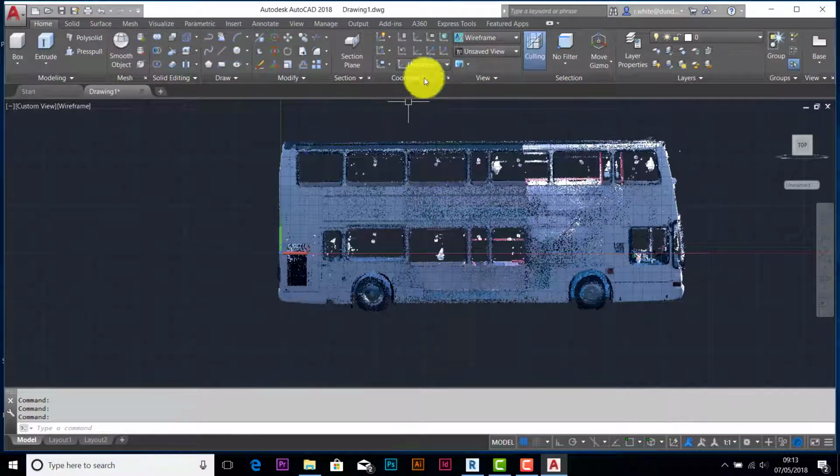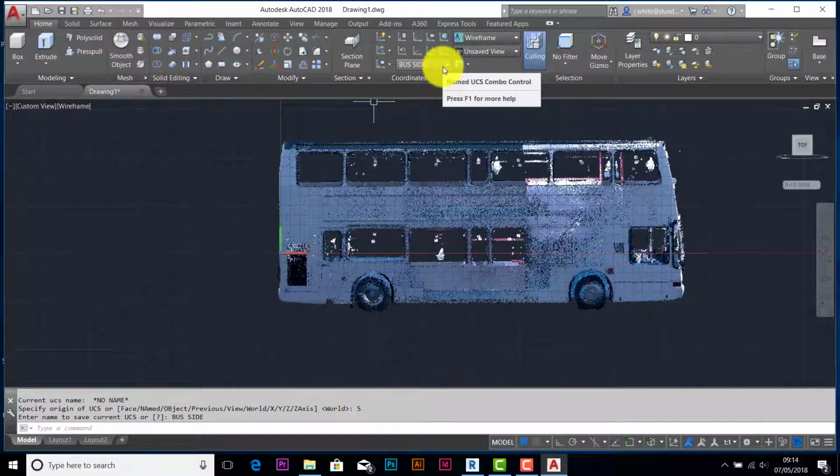Okay, so we could save that as a coordinate system. So if I type UCS, enter, and then the S option, which actually doesn't show up, it doesn't let you save it there. So type in S for save and return, and we'll call this bus side. Okay, so that becomes a coordinate system that we can go backwards and forwards to.